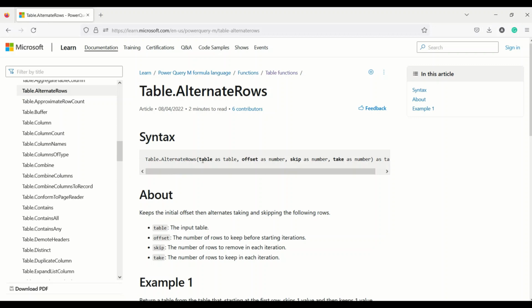It takes a table as one argument, then the offset, the starting position, then the number of rows to skip, removed in each iteration, and the number of rows to keep in each iteration. The offset is the number of rows kept before the starting position. So I want to keep 1 row, 2 rows, 3 rows, 4 rows, that's what you can decide. And then when the loop starts, how many rows to skip and how many rows to take. Really interesting function. We have to try this out.